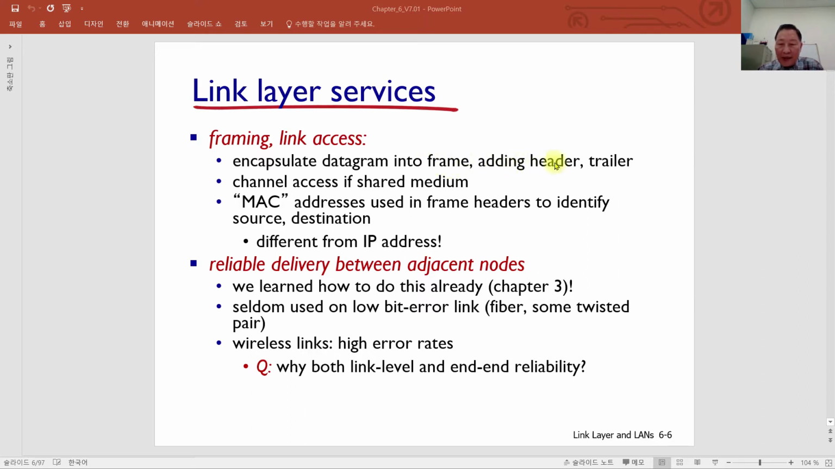Adding header and the trailer. We learn about that Ethernet frame format later. Also, you can observe this one with your Wireshark. Then you can observe that header and the trailer also.